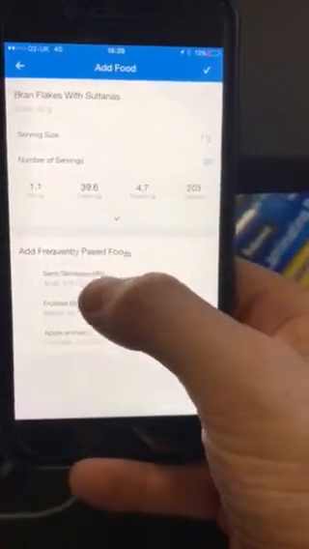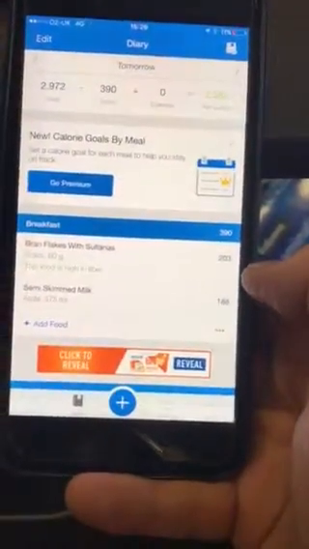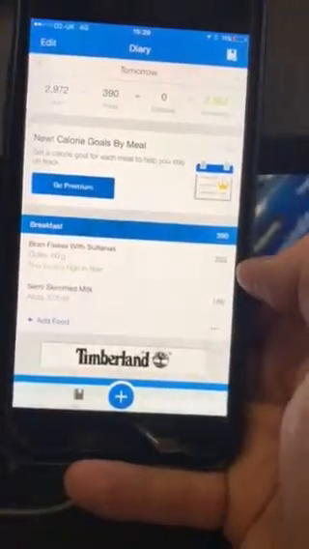So we can also see, frequently paired with this food, I've got semi-skimmed milk. So yep, I'm going to add that. And that was my breakfast. It also gives me a little reminder that that food was particularly high in fibre.